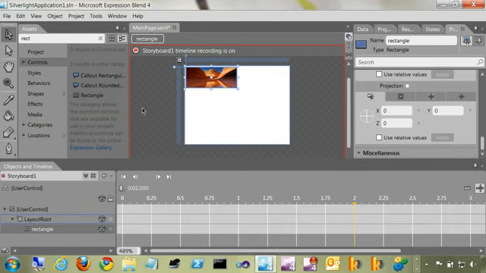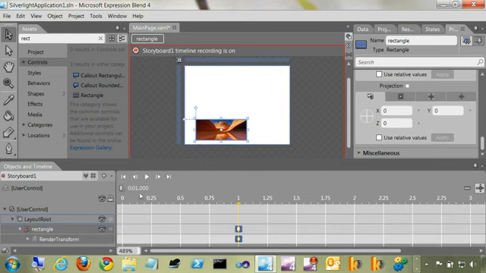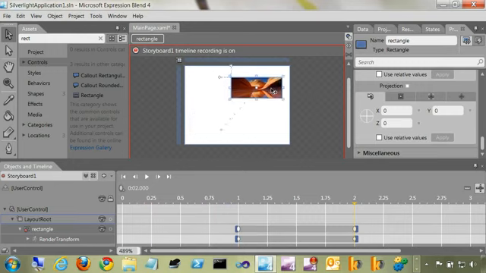So let's just imagine I want to do something simple, like I want to move the rectangle. So let's say at 1 second I want the rectangle to be here. And we've built that animation, that's fine. And let's say at 2 seconds I want the rectangle to be there, and we've built that animation, so you can see the rectangle does exactly what I wanted it to do.